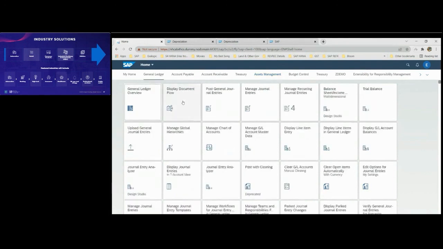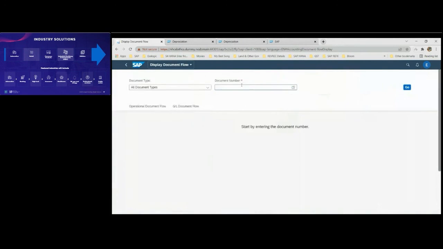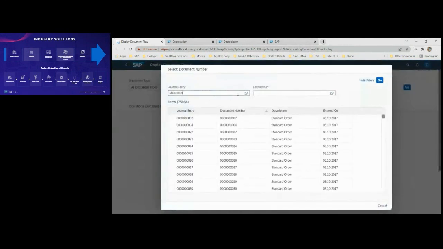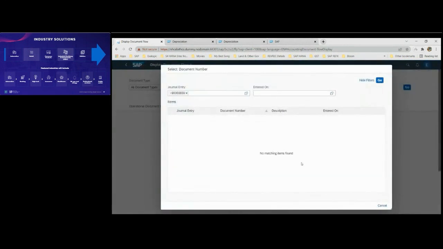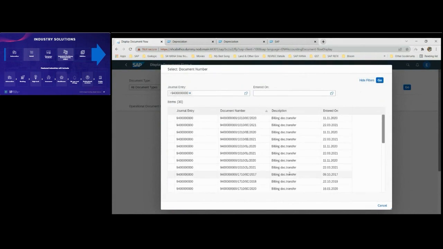In this detailed flow, we will see how, from the billing document, I can dig into all the data related to that billing document. I will go inside and search for any document which is there. Let me find the journal entry. It's 900 something, yeah. Now there are documents. You can see there are multiple documents, but I'm going to take the one which belongs to our company.